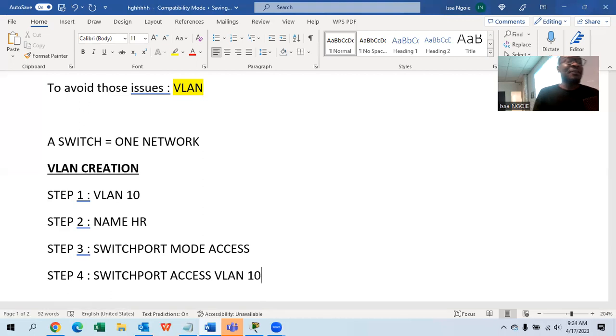So I'm going to explain those 4 steps, right? For you to create a VLAN, step number 1, you're going to type the command VLAN 10. That number, you're going to choose it, right? Step number 2, you must give it a name. So you're going to say name HR.